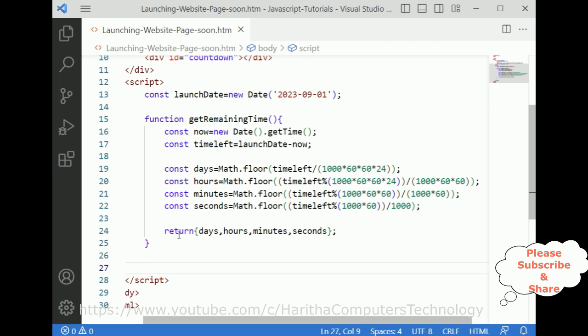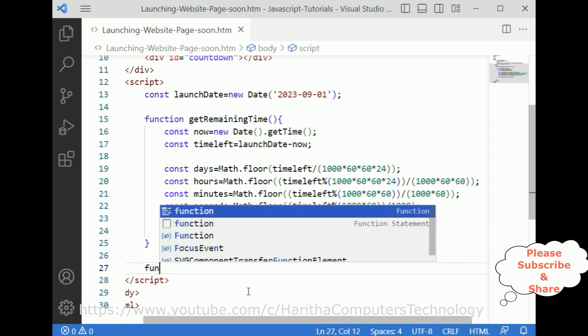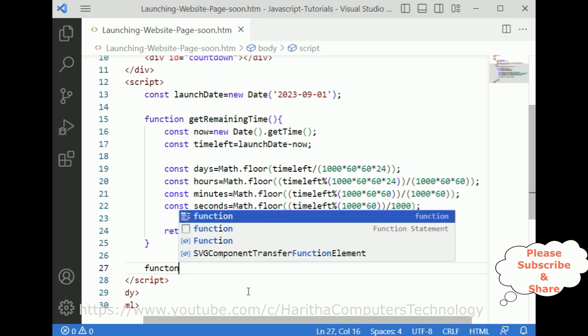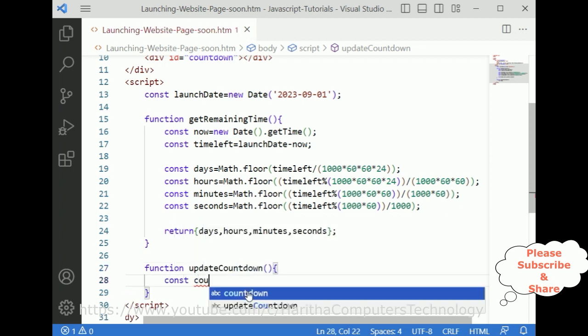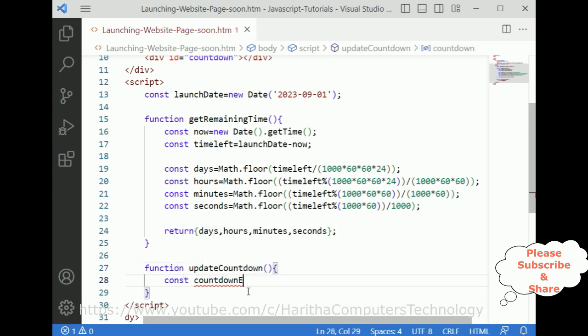To get the remaining time. Now we need to update that time every second. So again I am adding one more function to update the countdown time. Update countdown constant. Let's add the countdown element here.